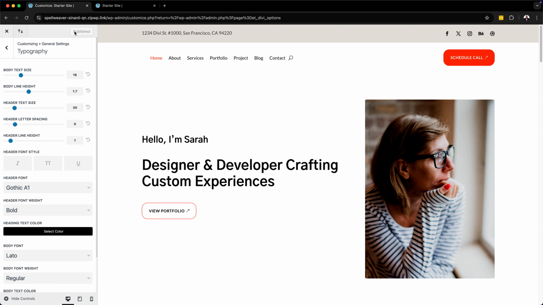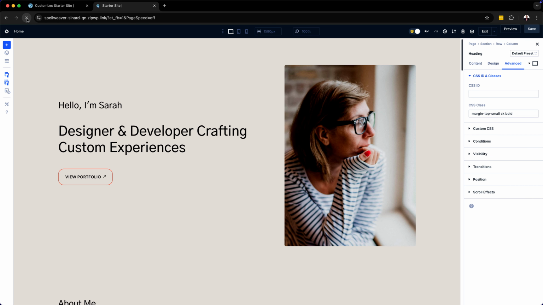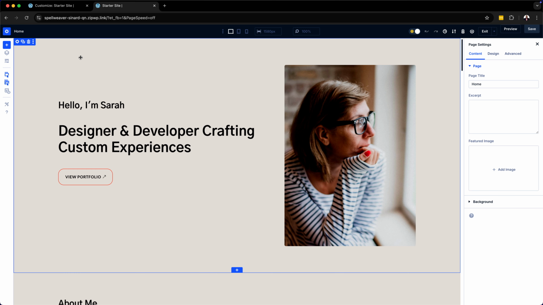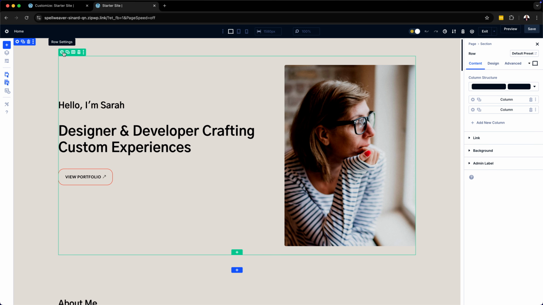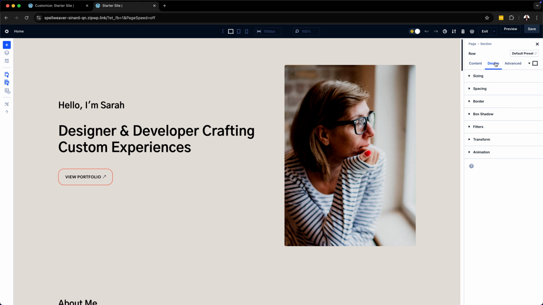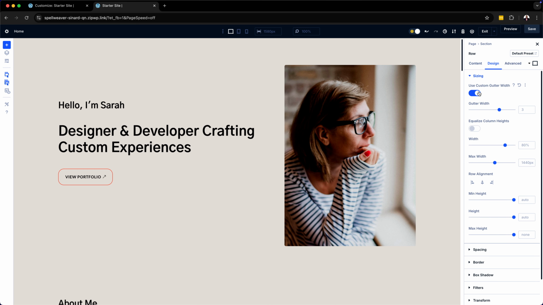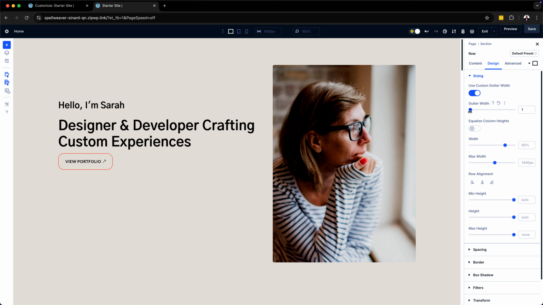I'm going to hit publish. Then we're just going to refresh here to make sure we have the latest updates. Okay, great. So now we have the latest updates. We're just going to come over here now to our row settings, go into design, sizing, and we're just going to make sure we have a gutter width because sometimes this also affects the spacing on our items. I'm going to bring it down to 1.